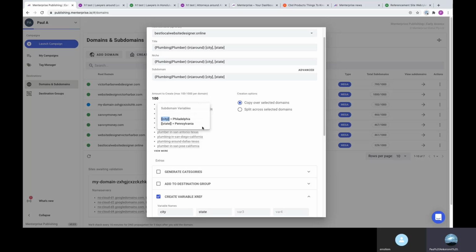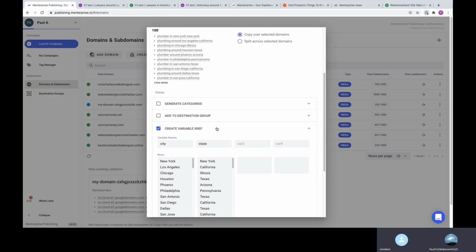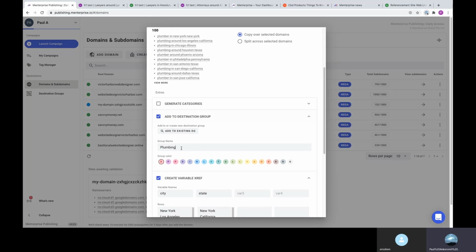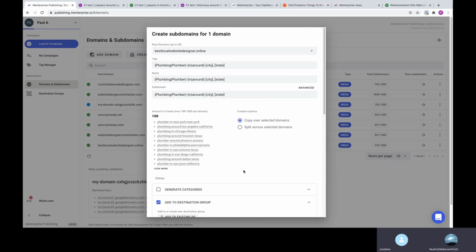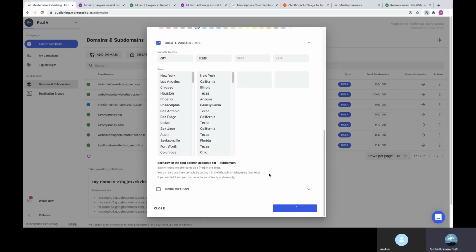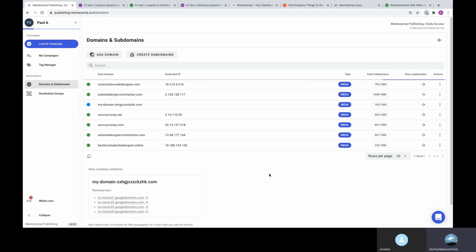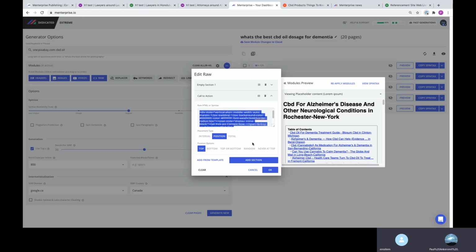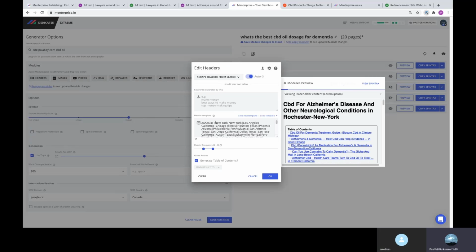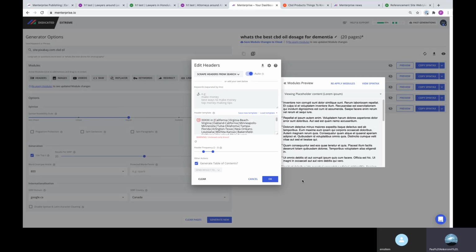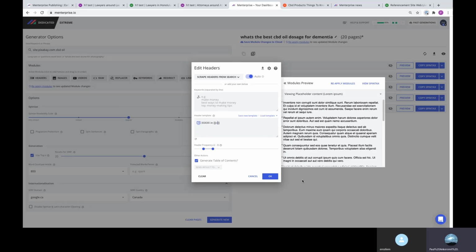Does that make sense? Yes. Okay. So if I add these, I'll say plumbing top 100 Errol, something like that. Create those there. That's all fine. And we wait a sec for it to create. What I'll do is a quick campaign to that destination group, and you'll see that all of it will go there. So if I get rid of all this stuff here, we're just going to do simple headers. We're going to say XXX in like this, double brackets, city, comma, double brackets, state.